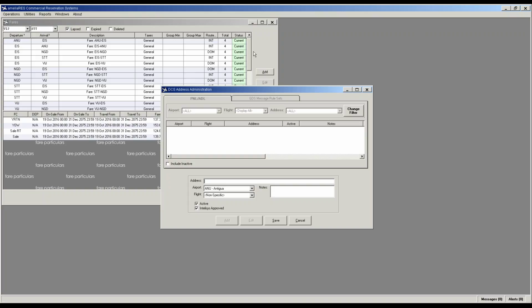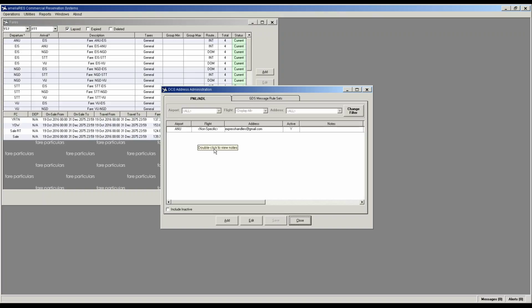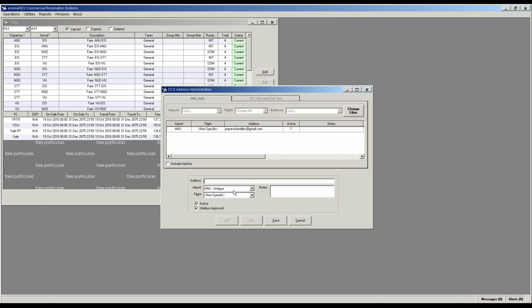Right now. Okay. You have the email address for Express? Sure. The email address for the handlers is expresshandlers at gmail.com. And that's for Antigua, right? Yes. They're using Maestro. So we're currently in the app. Yeah, so they're currently trying to get a P&L address.